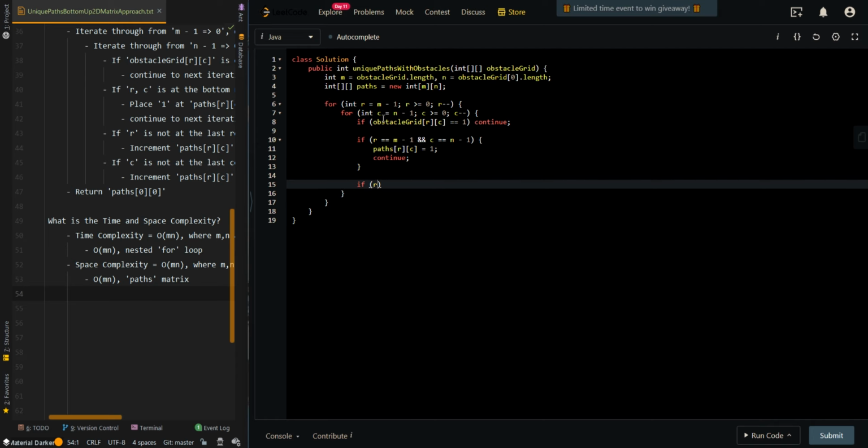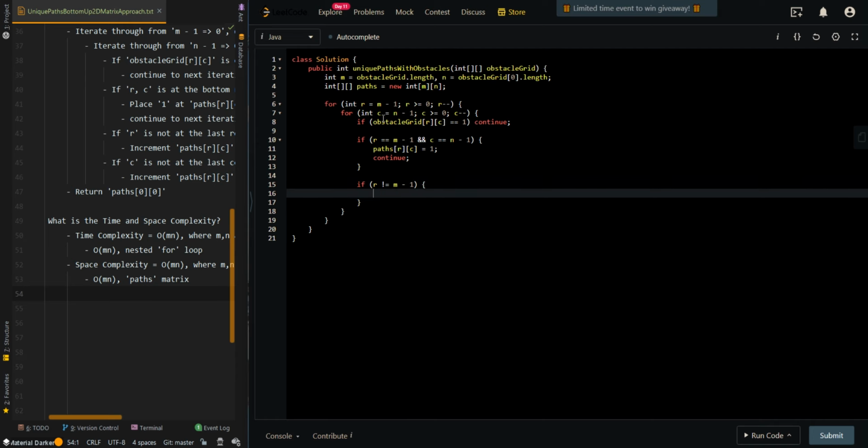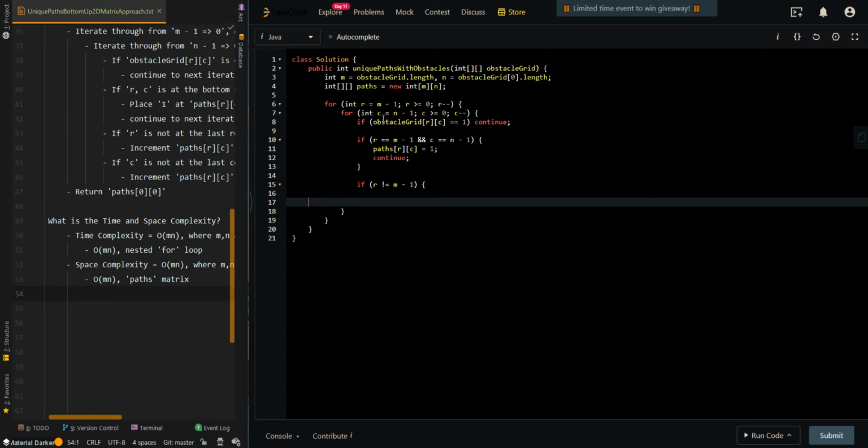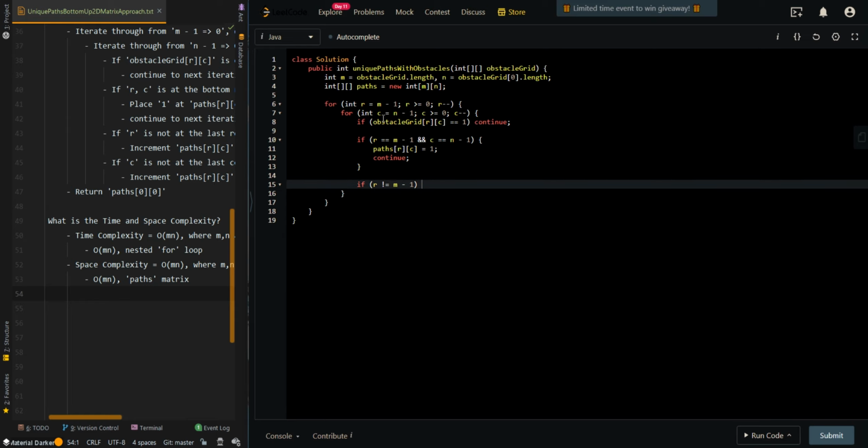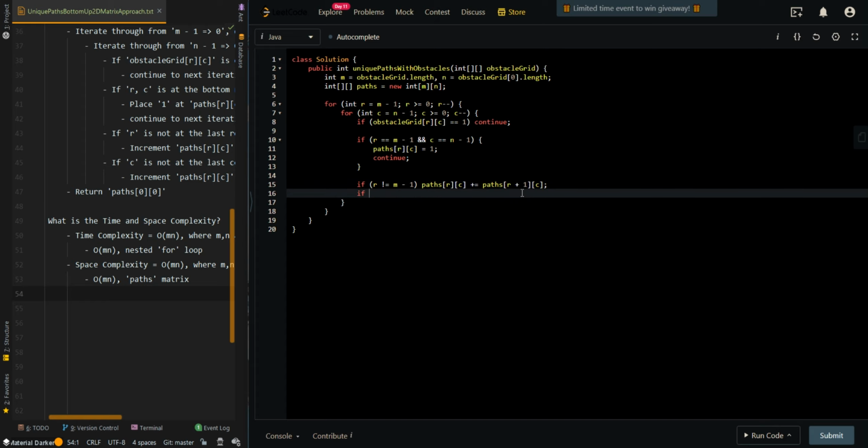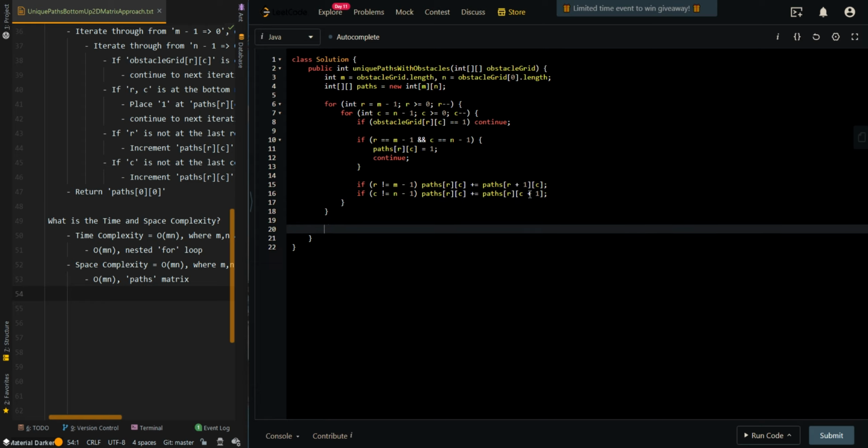Then if R is not equal to n minus 1, that means we can move downward. So the number of paths at the current cell will be incremented by the number of paths of moving downward. Then if C is not equal to n minus 1, that means we can still move rightward. So we increment the number of paths by the number of paths moving rightward. And then return the number of paths starting from the top left corner, our initial starting position of the robot.